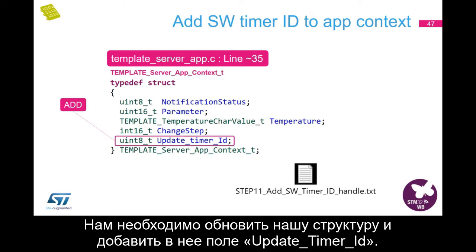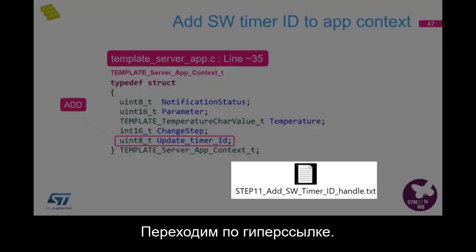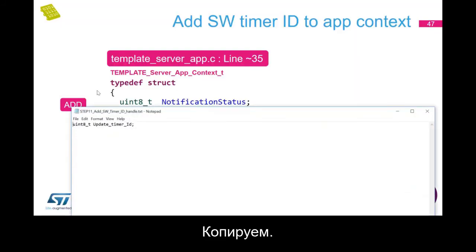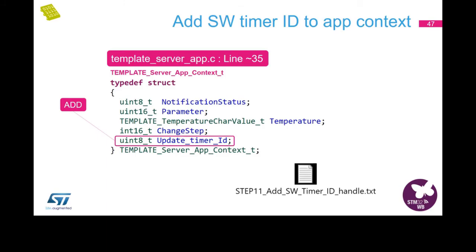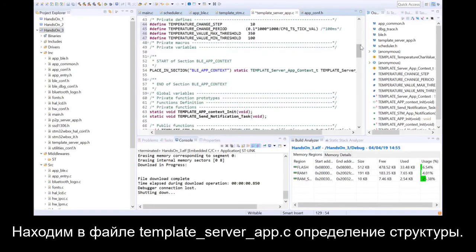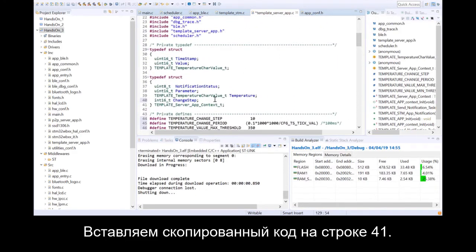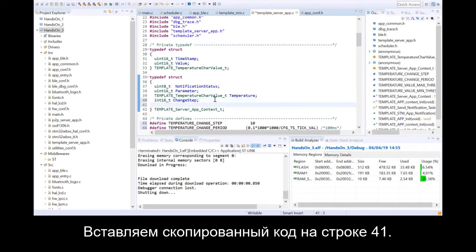So we now need to update our structure to add the update timer ID into our structure. This comes after the change step line that we've added. I take my hyperlink and go back up this file to my structure definition, and it goes in at line 41, so after the change step.